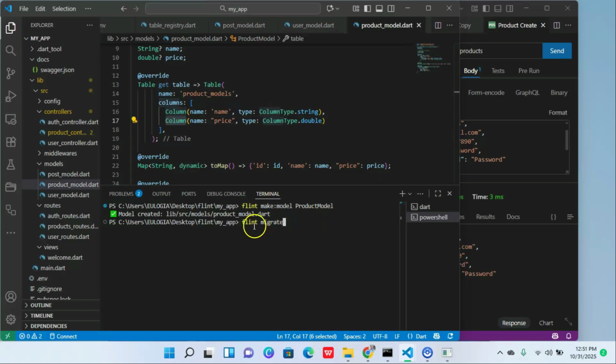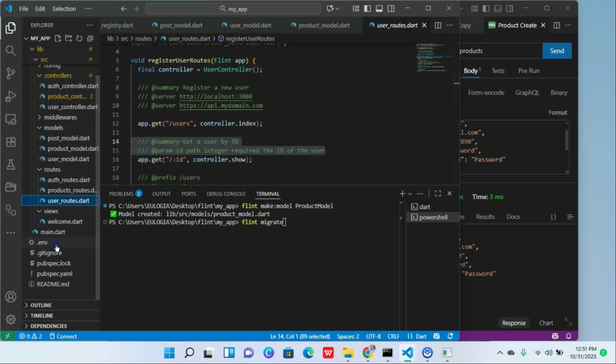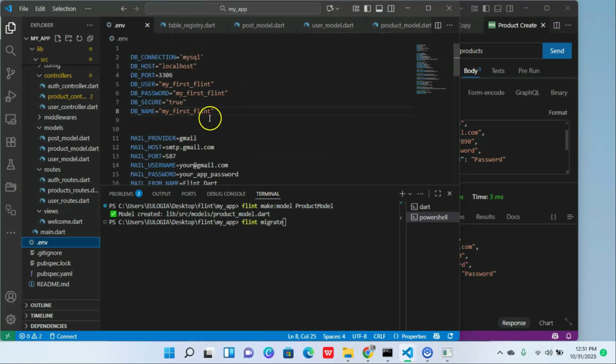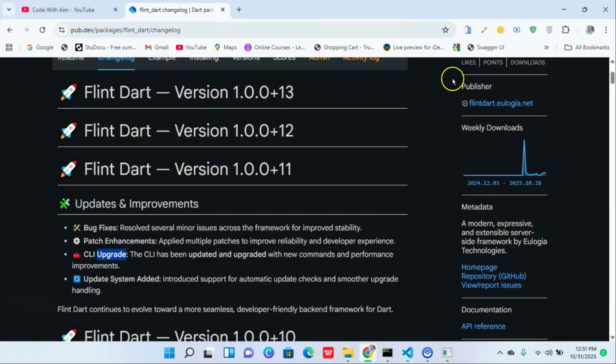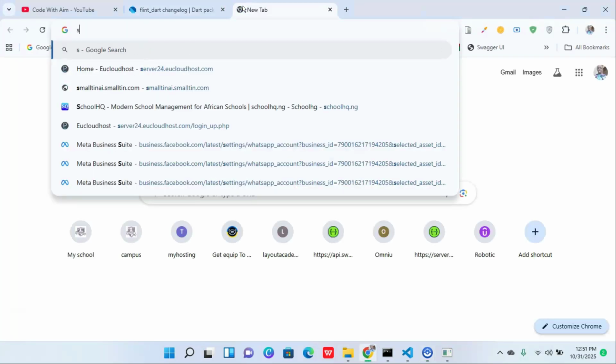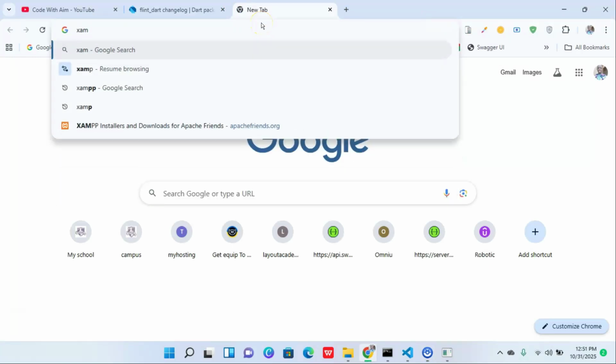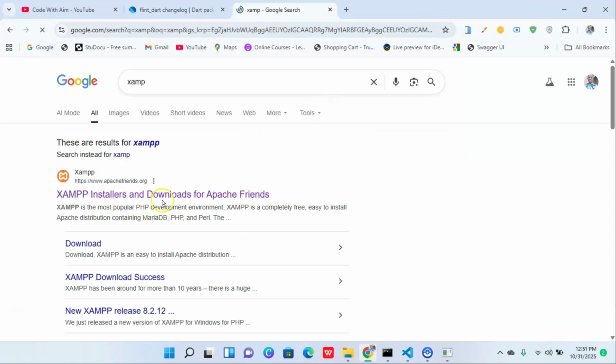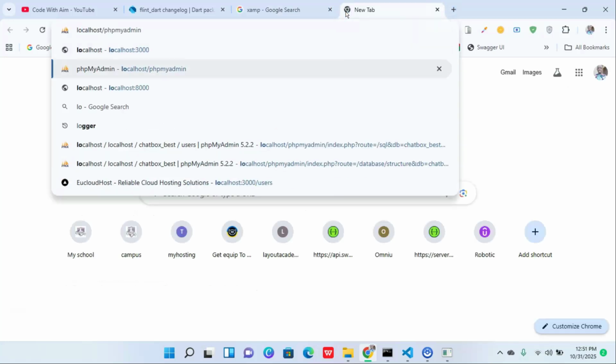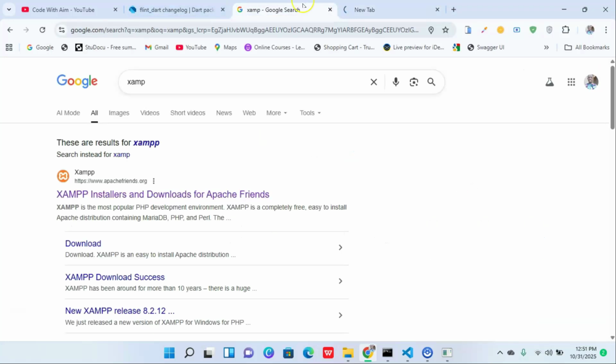Now, if you have not connected your database like this with your env, you may need to first of all create your database. So let's do that before we continue. You download your exam, the way I showed you last time. Exam like this. You download your exam and install it. Now when you download, just open, make sure that you get to this my localhost, this thing like this. Make sure you get there.